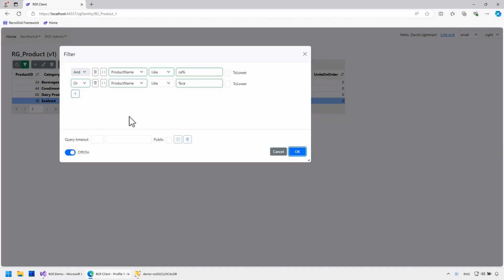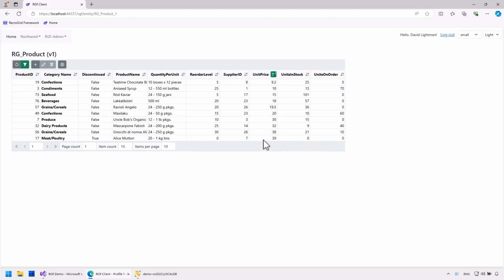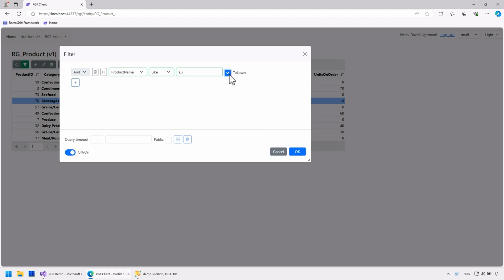The underscore character allows me to specify a wildcard. For example, anything can appear between the A and I. ATI, Annie, Avi, Ali, and so on. The to lower checkbox allows for an explicit case-insensitive search. Currently, this is unnecessary because I am using a case-insensitive SQL Server database, but it can be useful with Oracle or PostgreSQL.